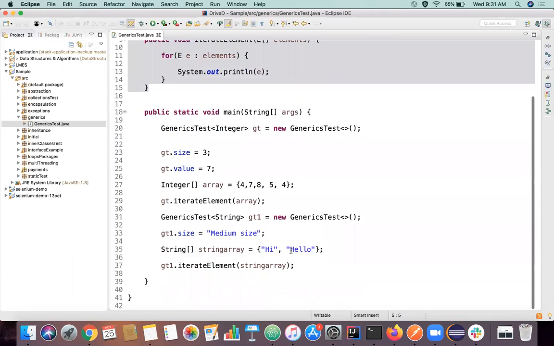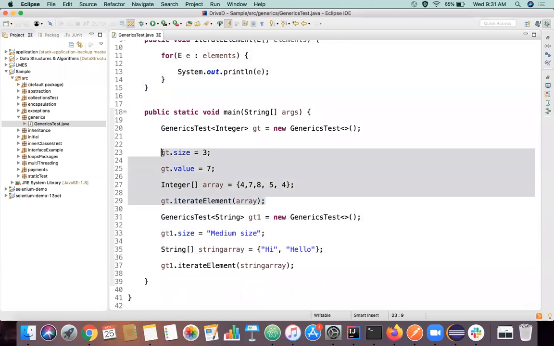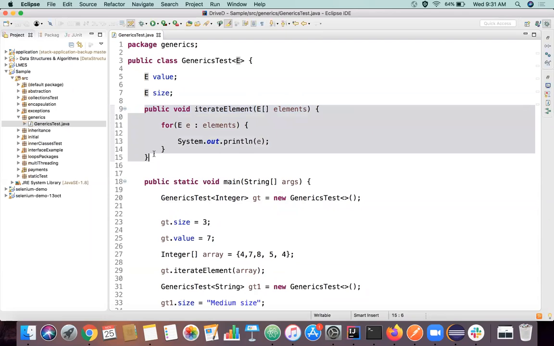For example, if I wanted to iterate a string, I can do something like this. If I want to iterate an integer, I can do something like this. I shouldn't have to do something like this. I cannot have two methods to do the same operation, right? A string of elements and another method to overload it and have an integer of elements. It's a waste of resource, right? I can just use a generic type here, use the same method to iterate over integer, same method to iterate over string.